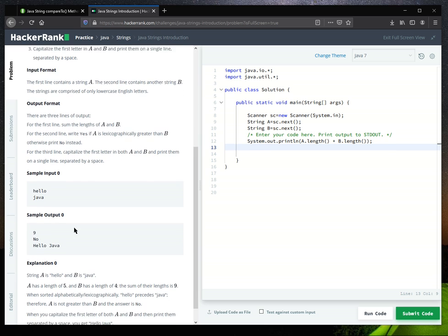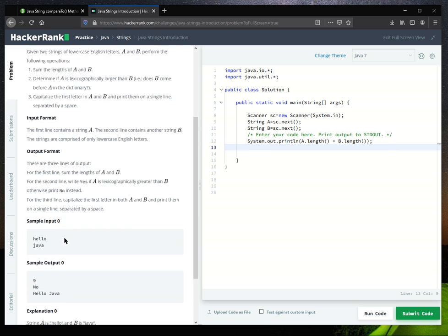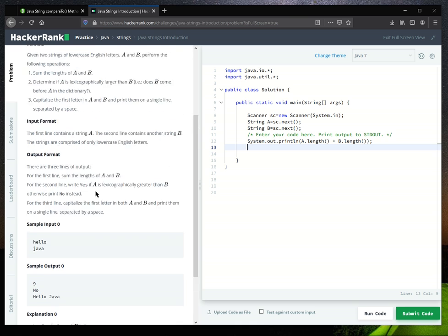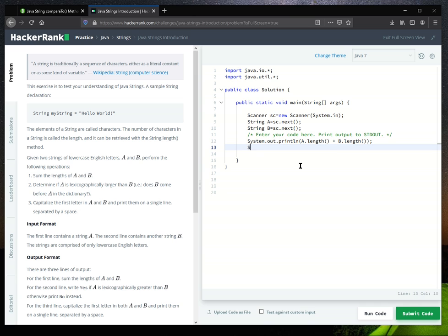And what do we have to print? Okay, so we have to print no or yes, depending on if A comes first in the dictionary. To do that, we're gonna need the print line, right? But we're gonna have to use compareTo here. So if A compareTo, I think this is how you write it. I don't really remember too much.